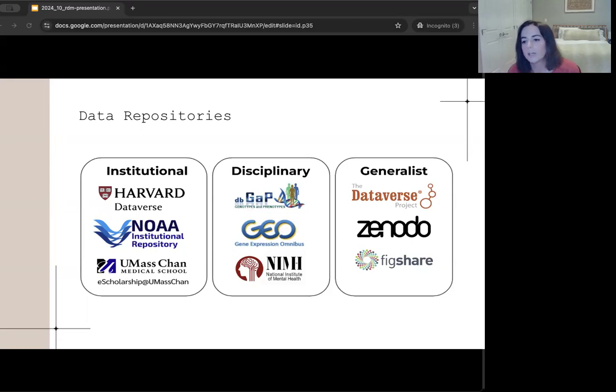So typically you'll want to identify whether your funder has repositories that they want you to use. You can look into whether your institution already provides a repository. Maybe look into whether your discipline has a specific repository. And if none of those work, then you can use a generalist repository like Dataverse, Zenodo, or Figshare.